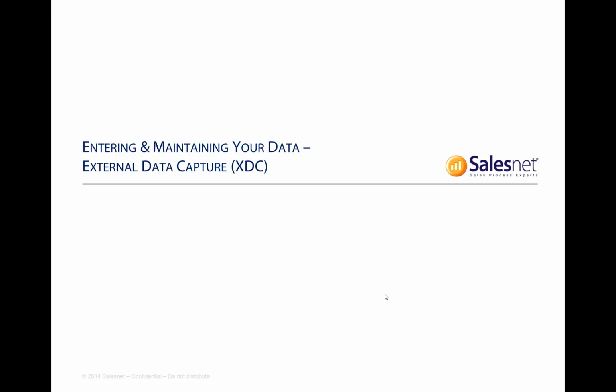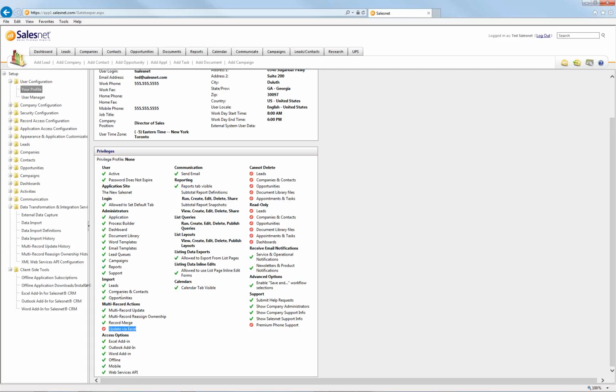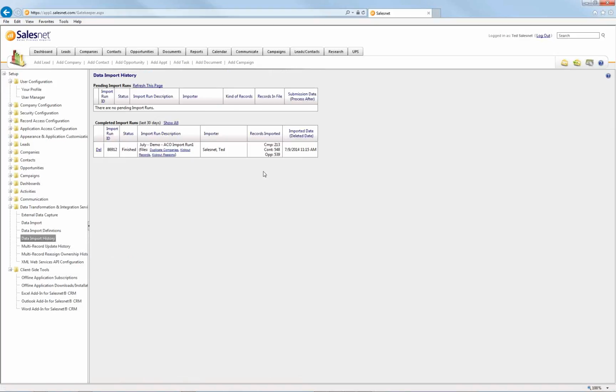Okay, so let's go check on our import. I feel like I'm a chef on a cook show. Like, let's go look in the oven and see how it's doing. So, how did we do? Well, it's done, and it imported 213 companies, 548 contacts, and a lot of opportunities. Okay, so, I do have some kick-out records. So let's look at that.